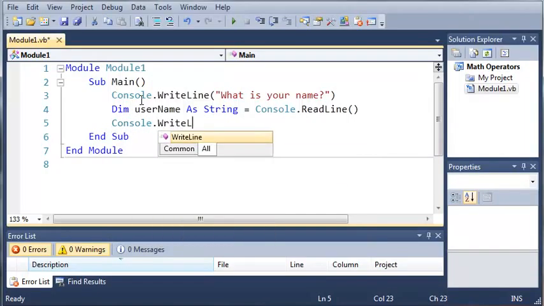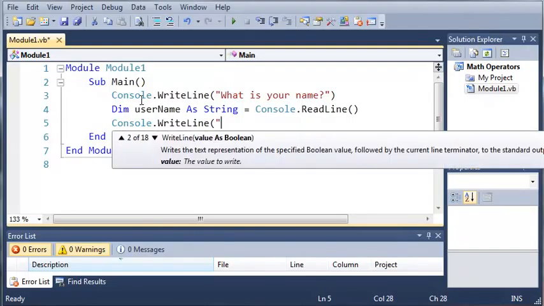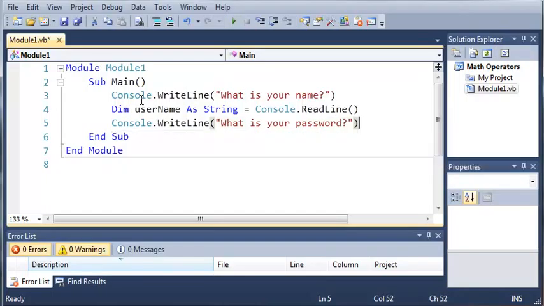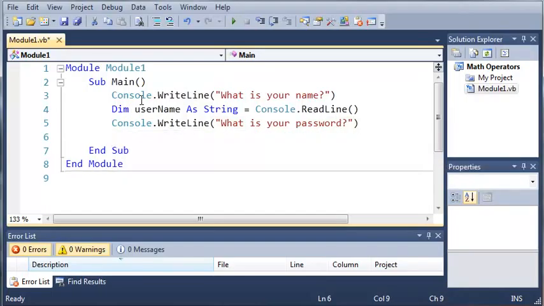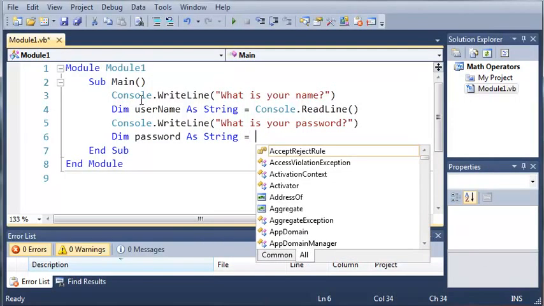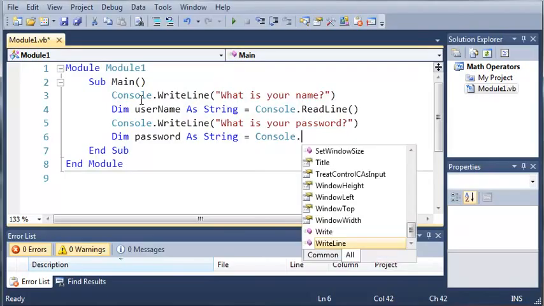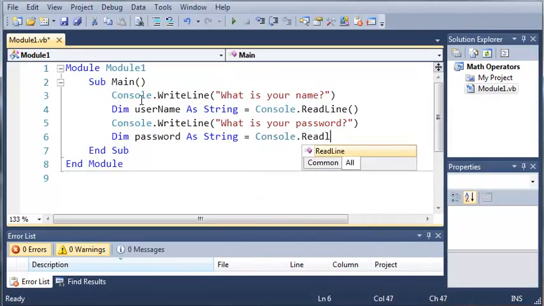So now what we're going to do is we're going to do console.writeLine and we're just going to ask them for their password. So what is your password? And then we'll declare another variable and it'll be password. So dim password as a string and we're going to set equal to console.readLine. So we're just getting whatever the user typed in.